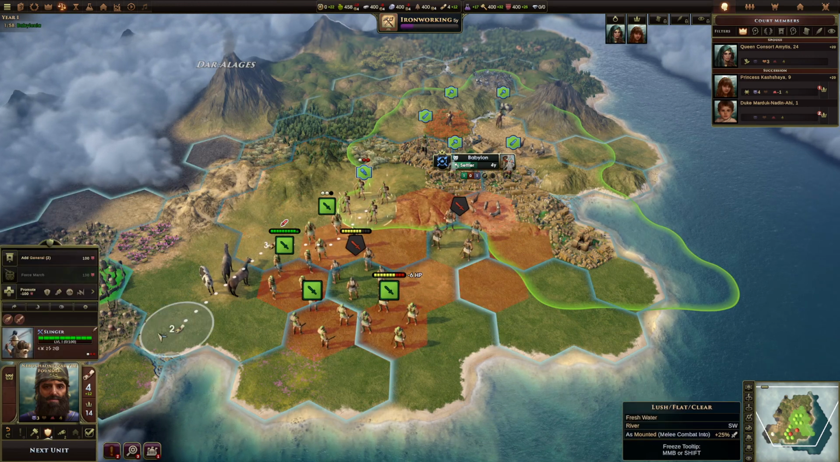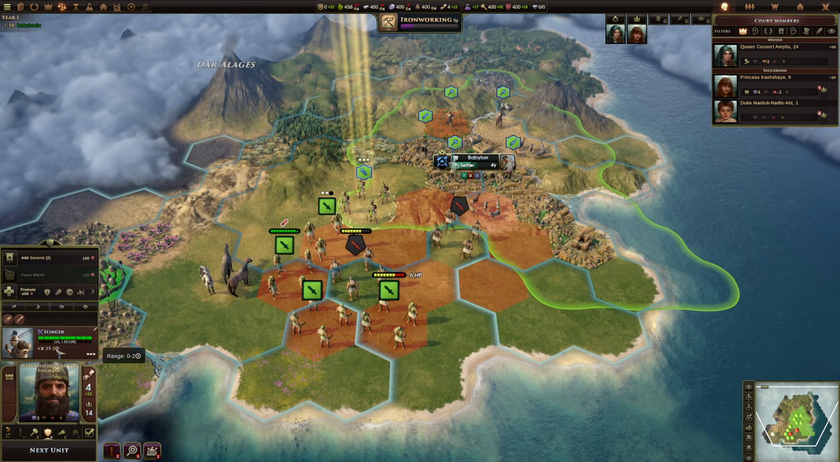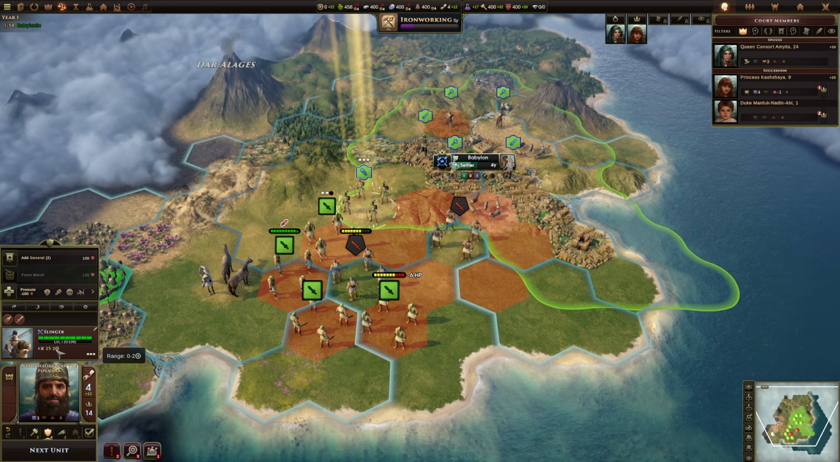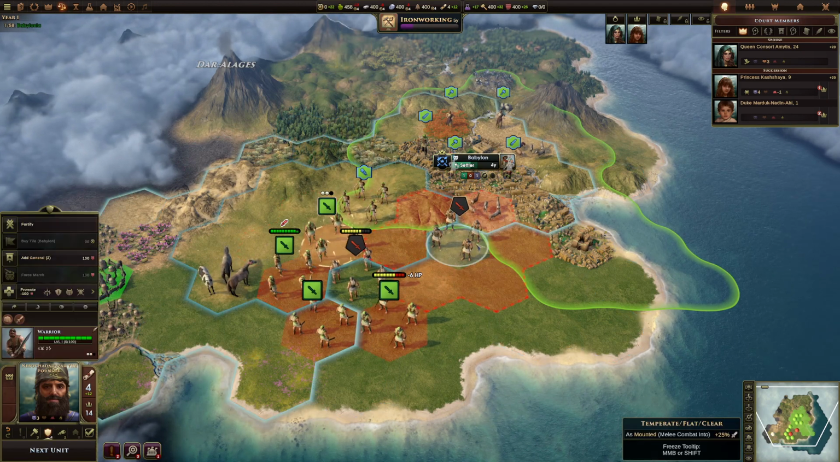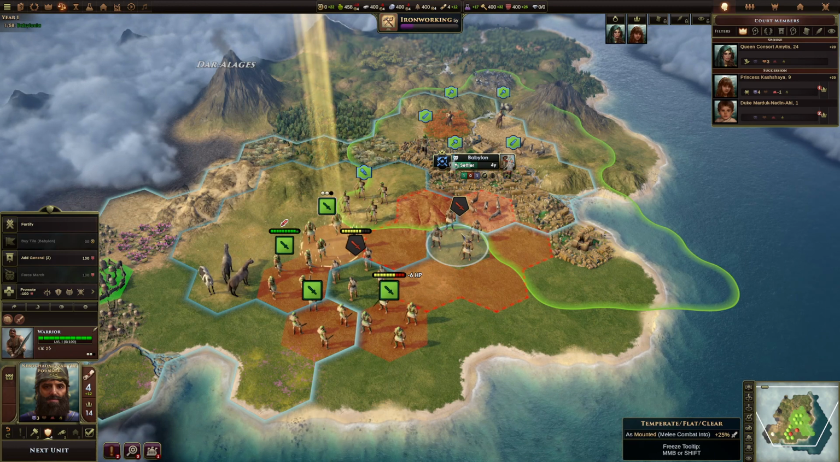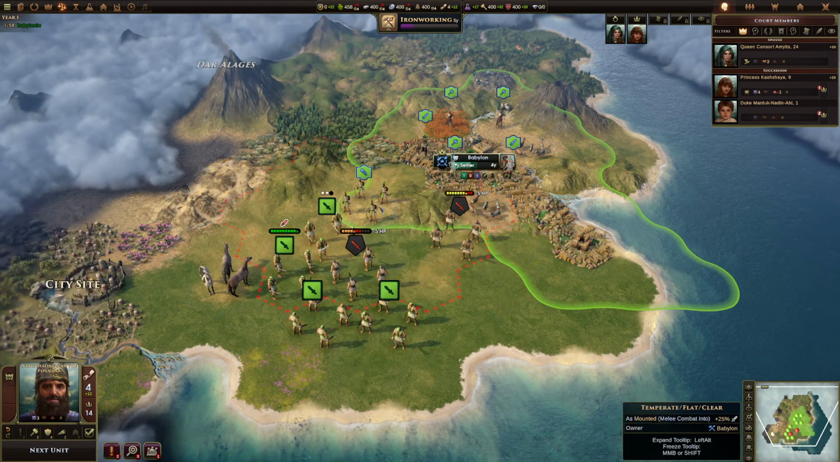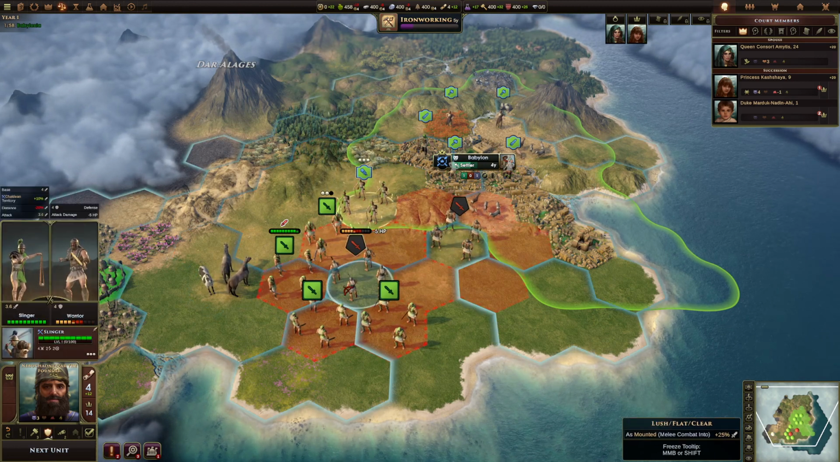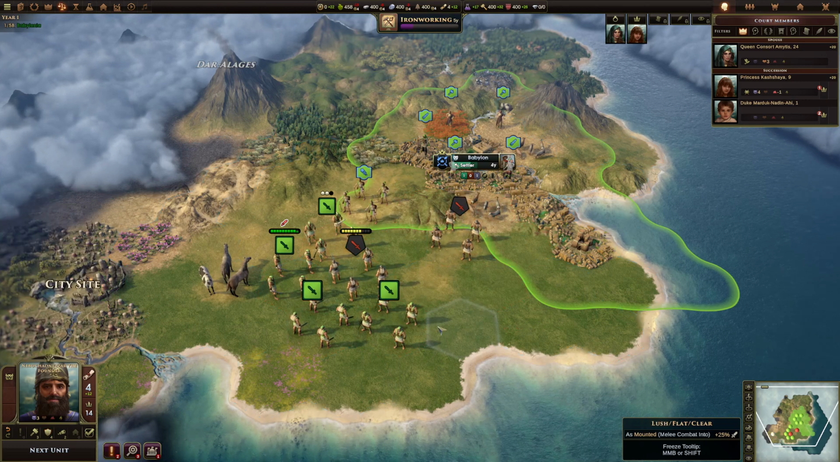If we select a slinger, we can also see they've got a range stat here. This is how far away they can attack. So for example, this warrior here can't attack this warrior because it's too far away, but can attack this one. The slinger can attack both of them. He's got a range of 2.